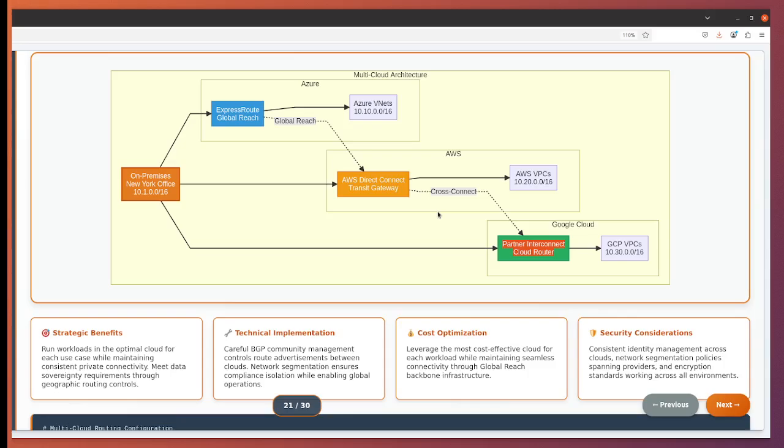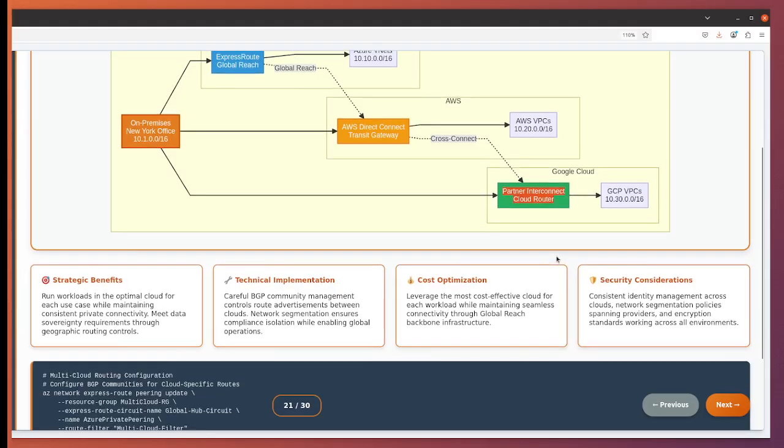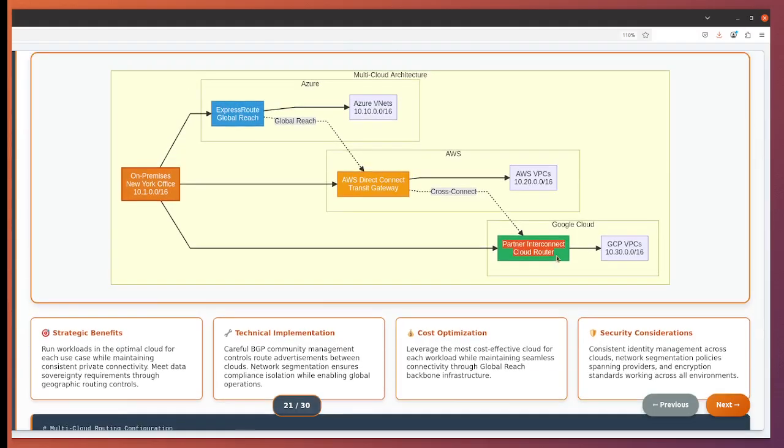You can run workloads in the most suitable cloud for each use case while maintaining consistent, private connectivity. Data sovereignty requirements can be met by keeping certain workloads in specific geographic regions or cloud providers. The key technical consideration is routing design. You'll need careful BGP community management to control which routes are advertised to which cloud providers. Some workloads may need to remain isolated within a single cloud environment for compliance reasons.